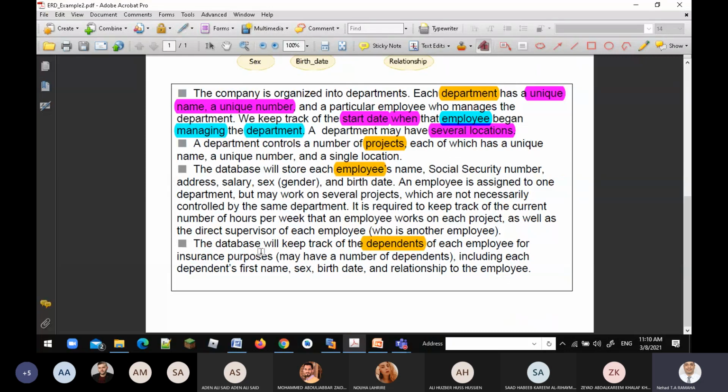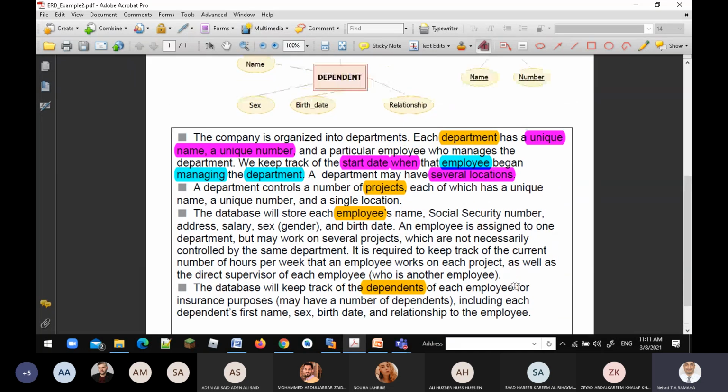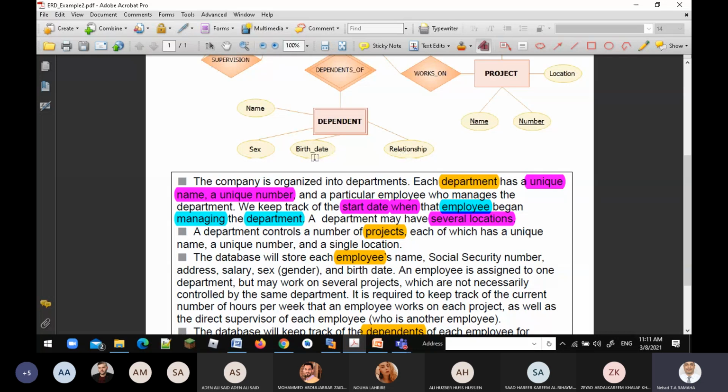Okay, here the database will keep track of the dependents of each employee for insurance purposes. An employee may have a number of dependents, including each dependent's first name, sex, birth date, and relationship to the employee. Here we have relationship, birth date, sex, name. Which one of these attributes for dependent is considered a unique value?